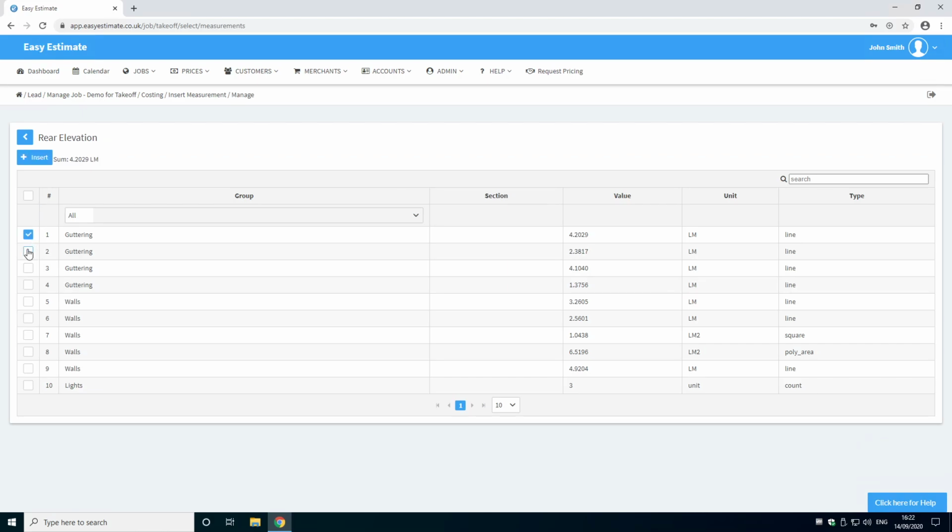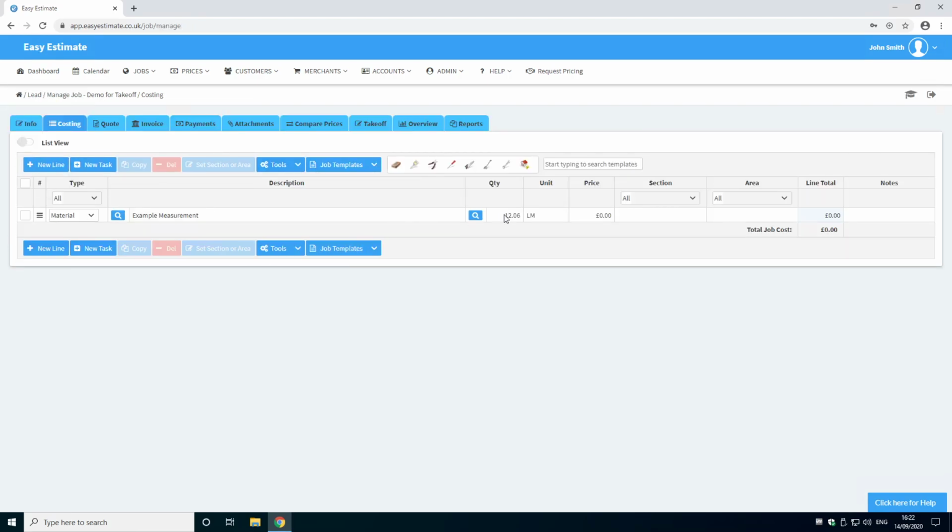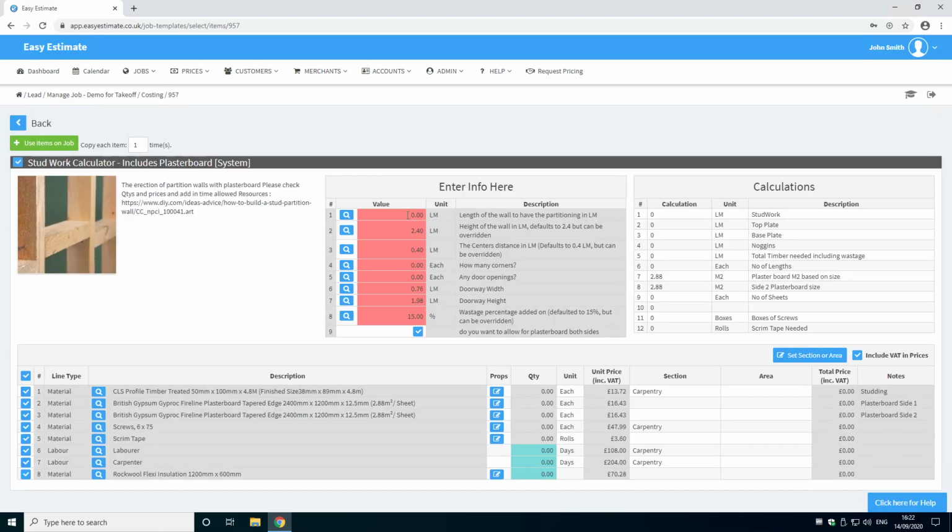This will then give you a list of all the measured items, and if you use the select box it will add the item to a running total at the top of the screen. Once you have selected all the items you need, simply press Insert to use the value in the quantity field. The measured unit will also come across. You can also use the quantity lookup button in the calculator functions. In this example we use the stud work calculator and the measurements we took earlier.